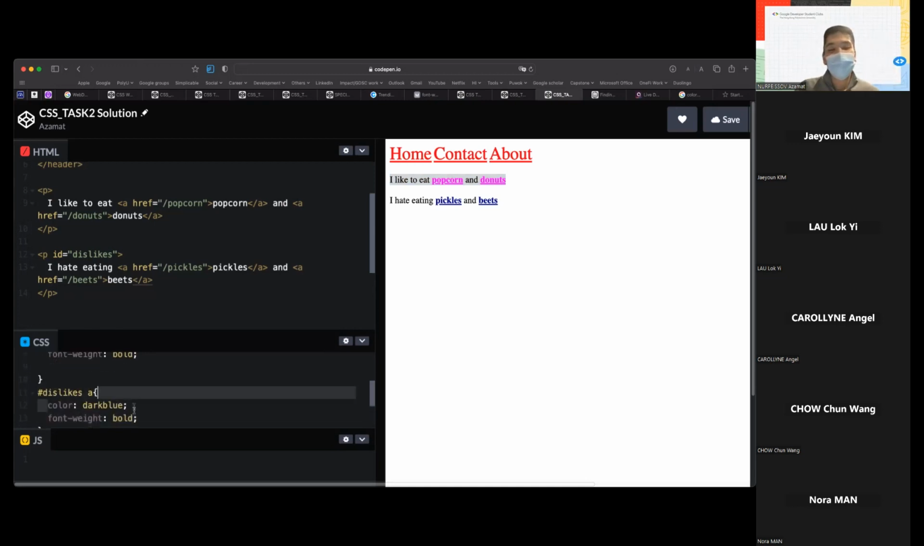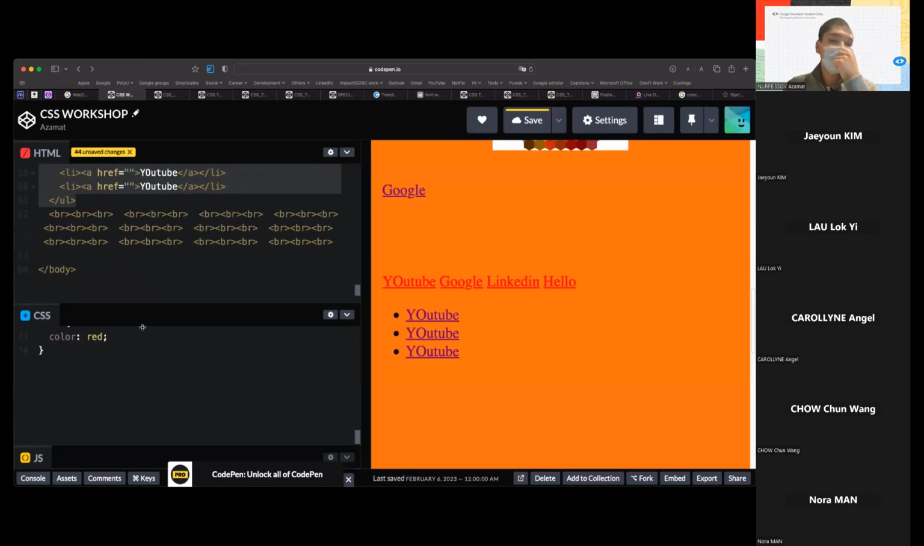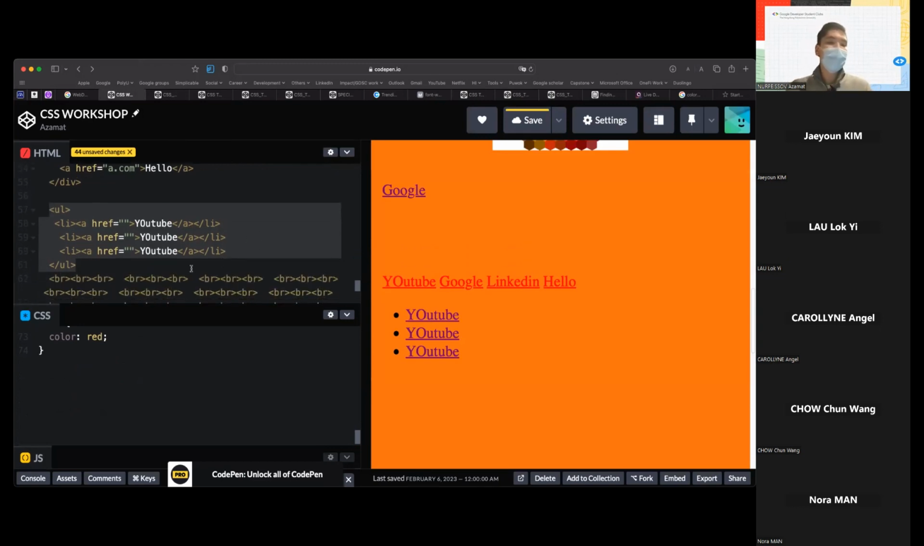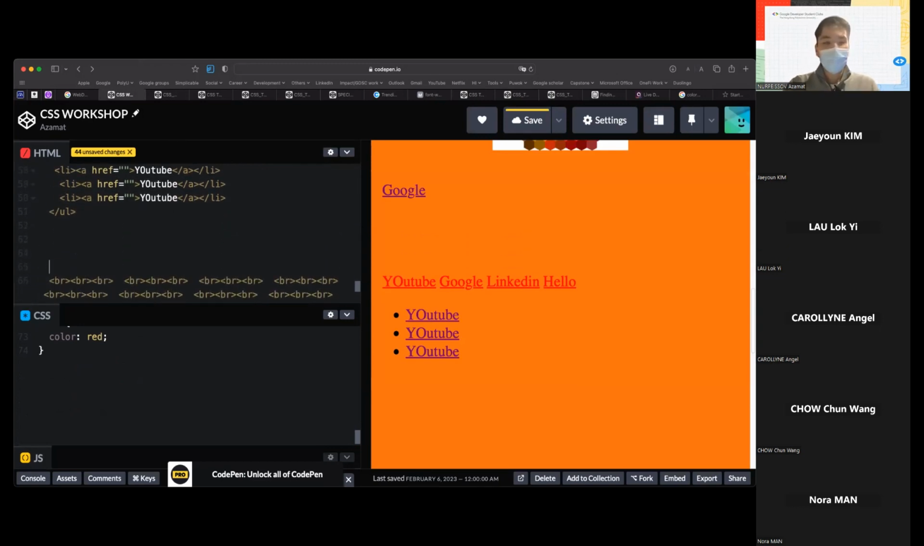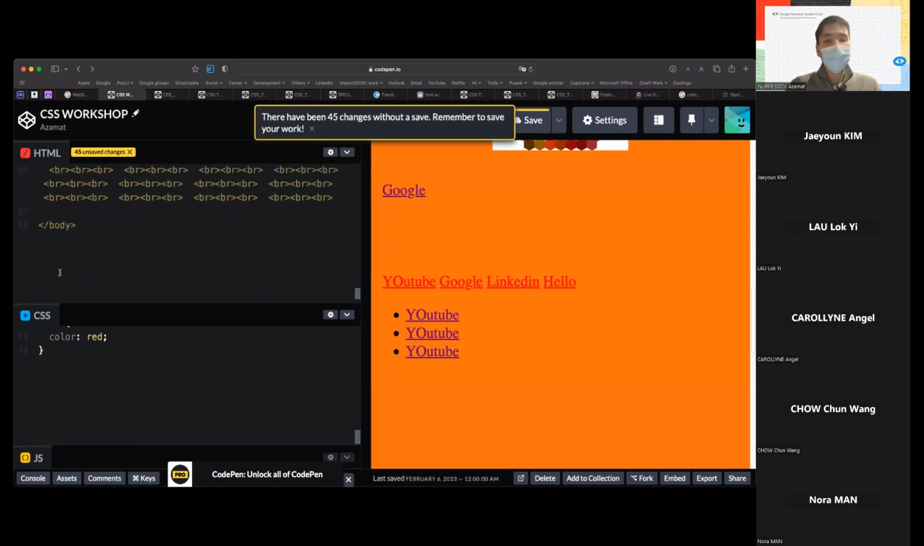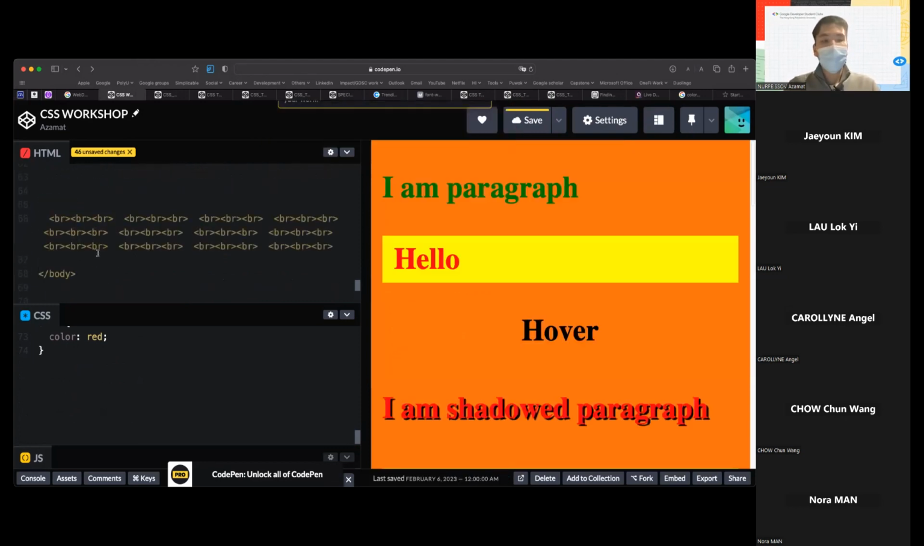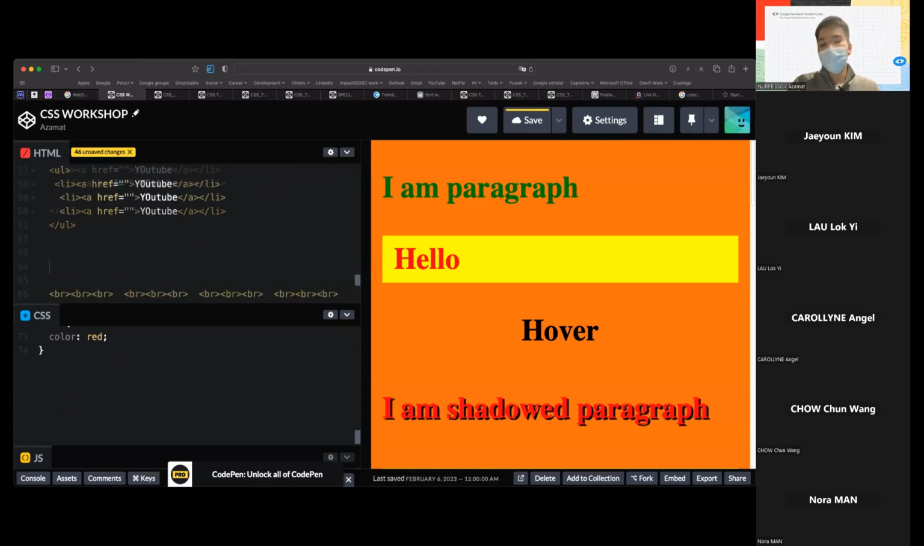Okay, so color dark blue and font weight bold. Pretty easy. Now, I was thinking, should I explain it or not? But okay, not really a thing that you will be using a lot. Let's make it. Oh no, it should always be inside the body.